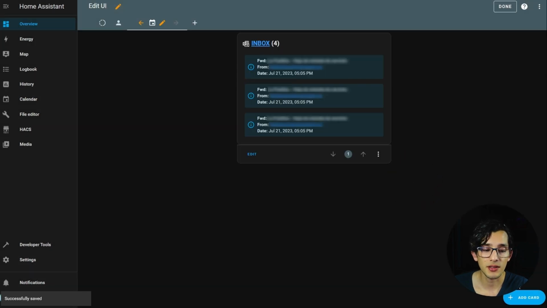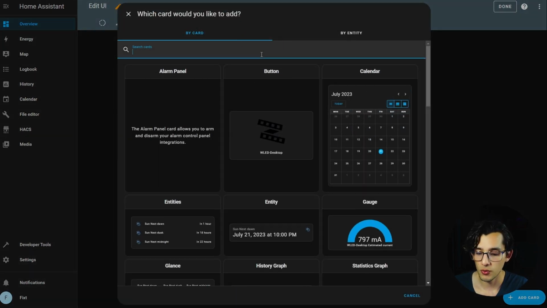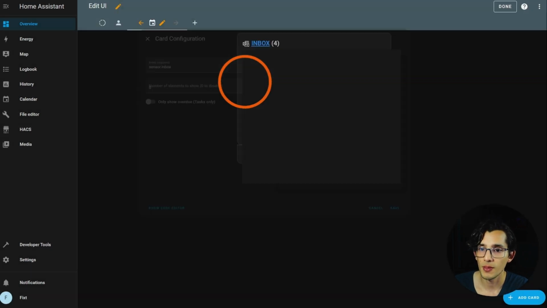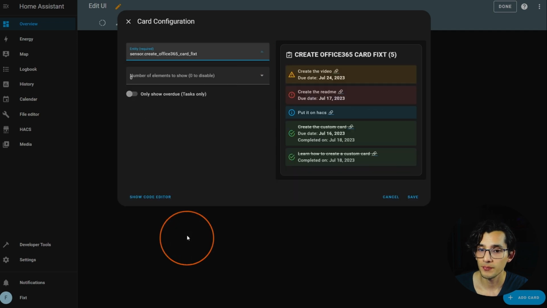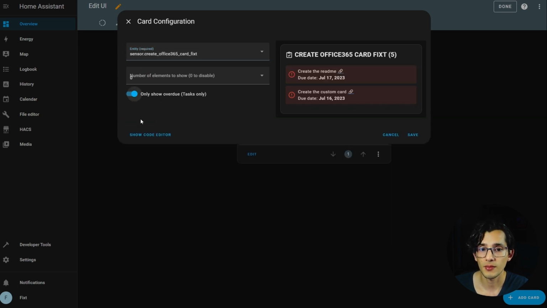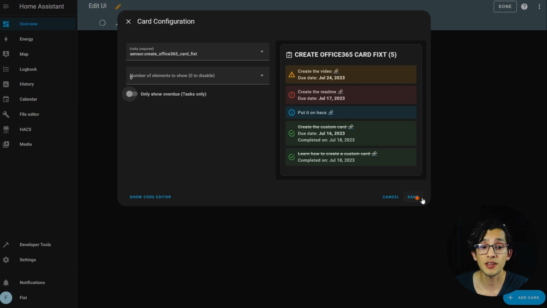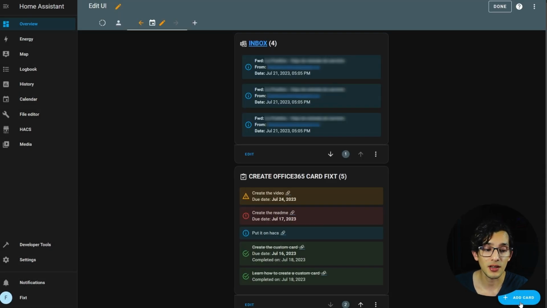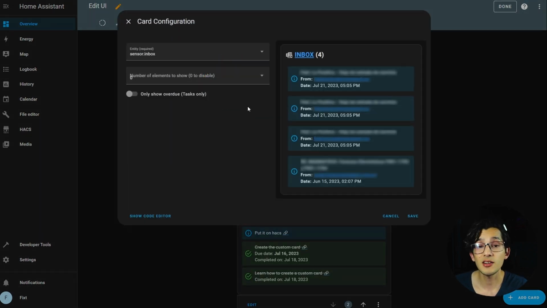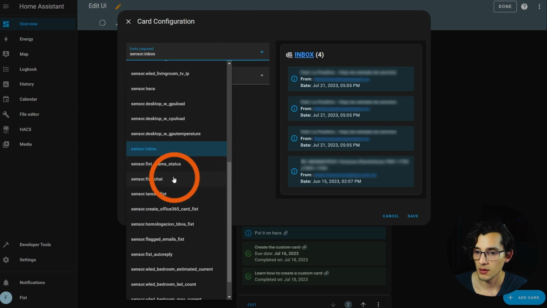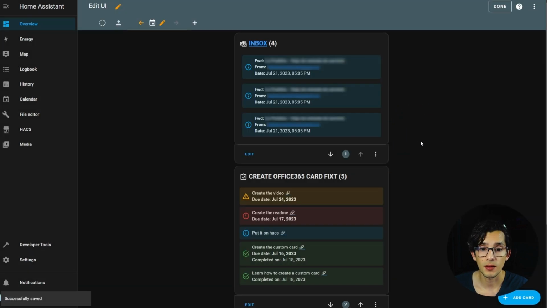Now the next one, just click on Add a card and look for O365. Here we're going to select one of our task sensors. This is the list I created to manage the tasks for this video, and here, if you only want to show the overdue tasks, you can activate this here. And now just click Save. The last one, click on Add a card, look for O365, and here we are going to select our Teams chat sensor. And click Save. And that's it.